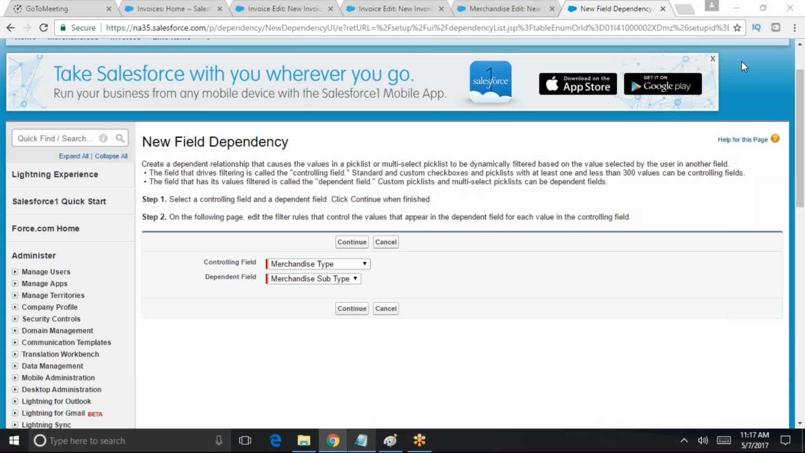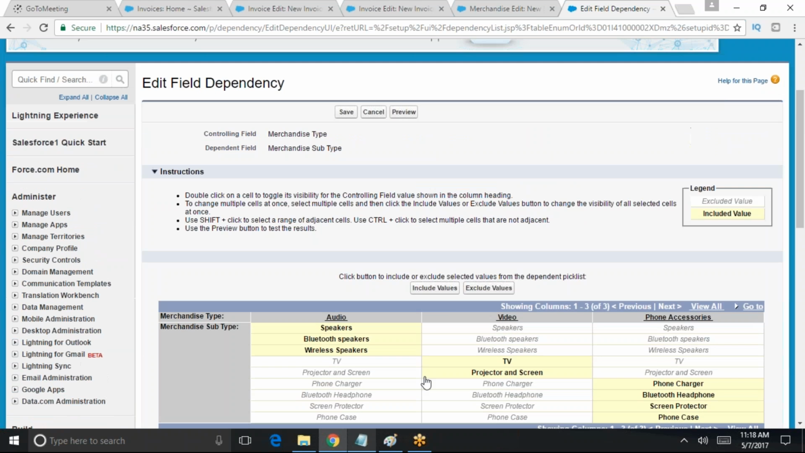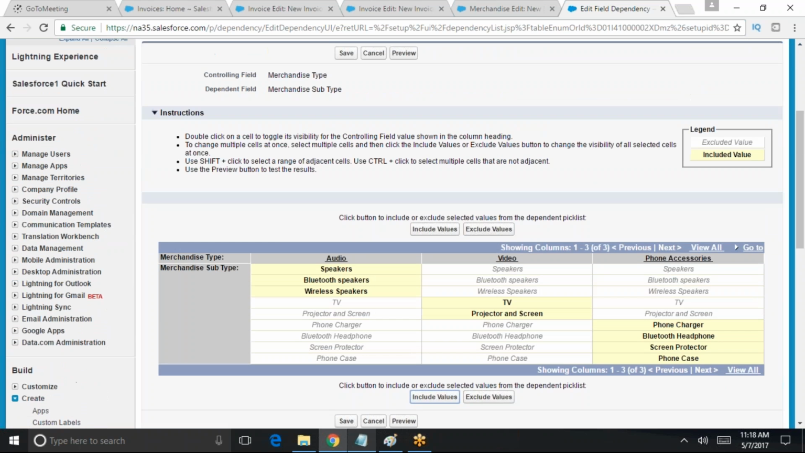Okay, good. Hit the continue button now. So for audio, let's say I wanted to select speakers, Bluetooth speakers, wireless speakers, hit the include values. In the videos, let's say TV, projector screen. And for phone accessories, I'm going to do phone charger and phone case, all these. So this is going to be the output.